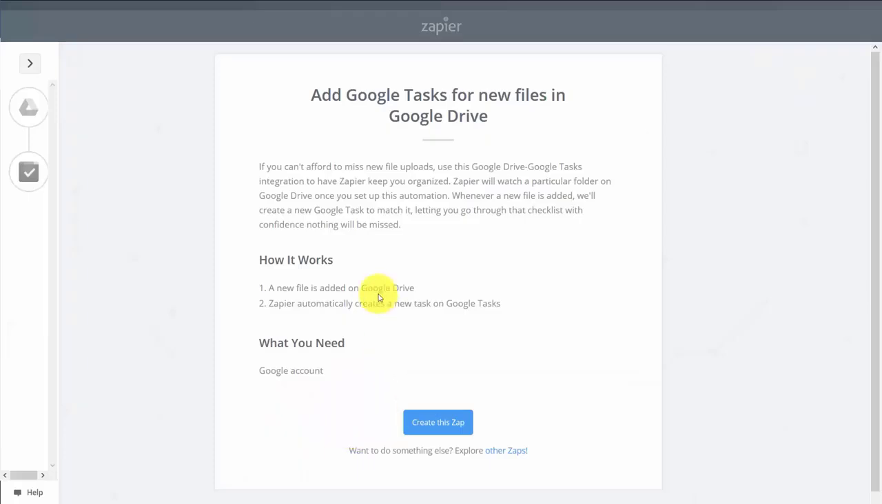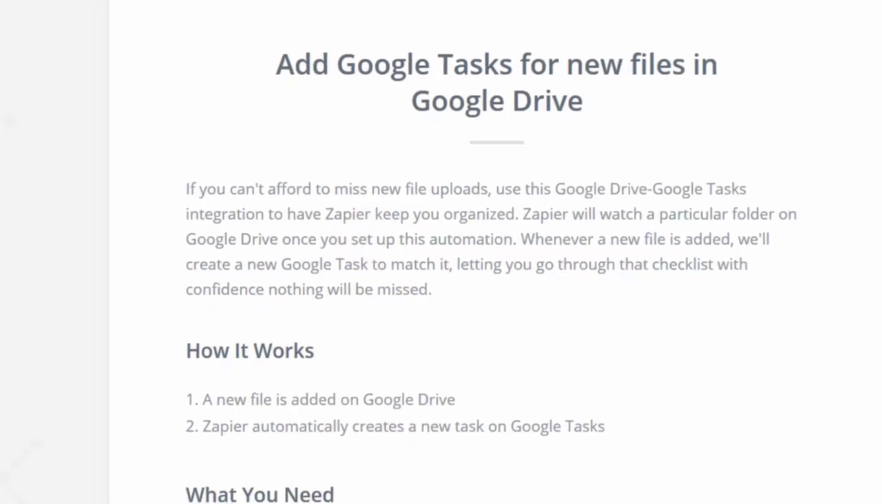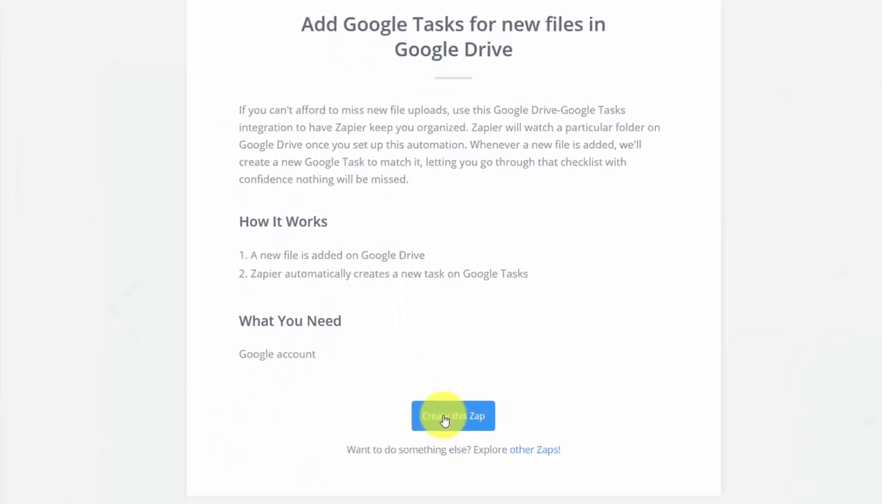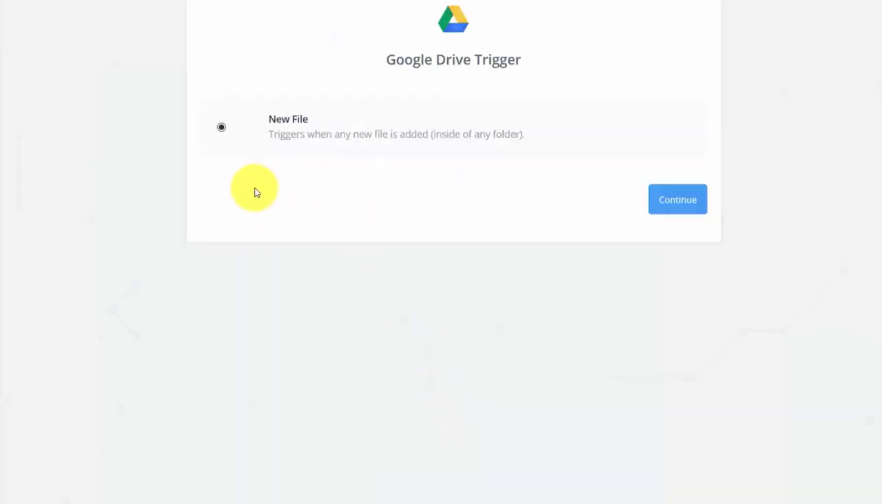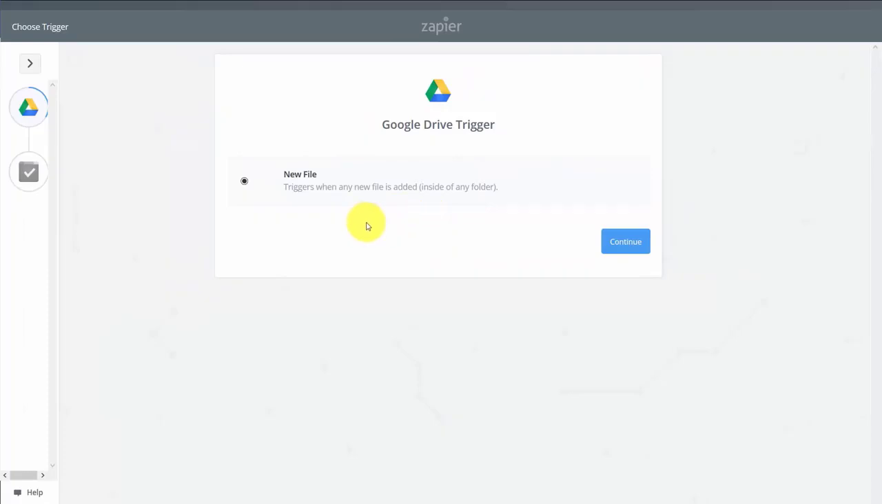And as you can see, what this Zap is designed to do is help us to be reminded to take action on files that are uploaded to Google Drive. So what we're going to do is click Create this Zap. And the trigger in this case is going to be when a new file is uploaded to Google Drive. We're then going to click Continue.